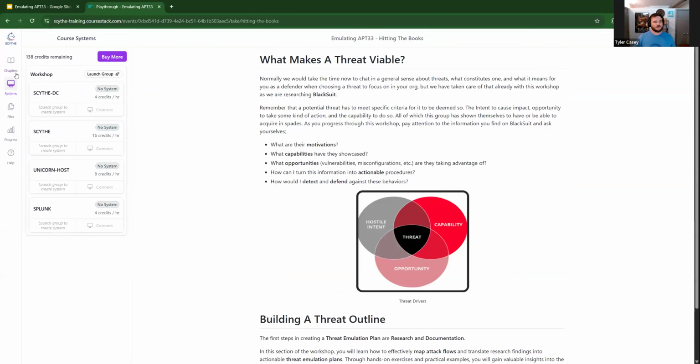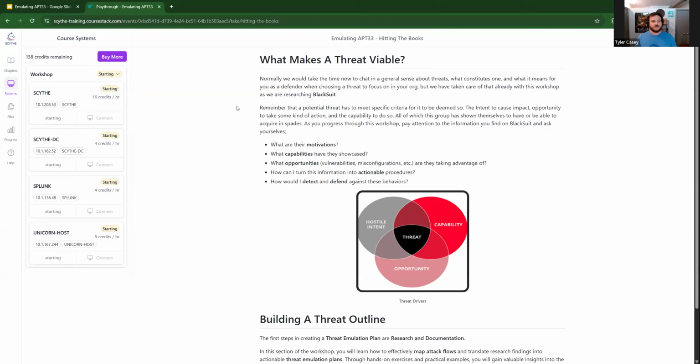And then what you want to do also is on the left under systems, you're going to want to launch your group. What that's going to do is start all of the VMs that we're going to utilize in the lab. The only one you'll need to connect to is this unicorn host. You'll be able to reach the internet and Scythe and Splunk and everything else that you need to do from the unicorn host. So you won't need to connect to any of the other ones. And then as soon as this system is ready, it will ungray out itself. You'll be able to click on it.